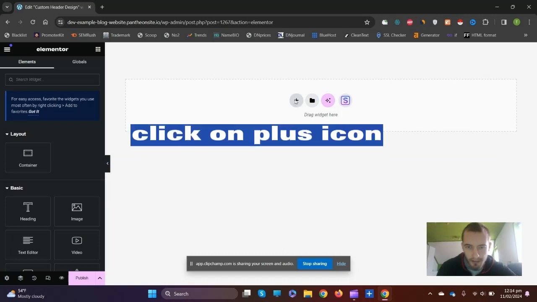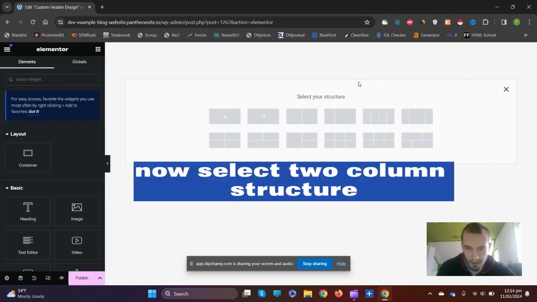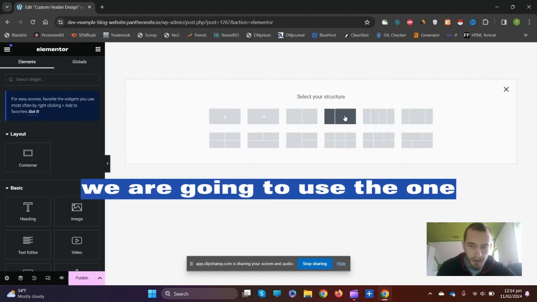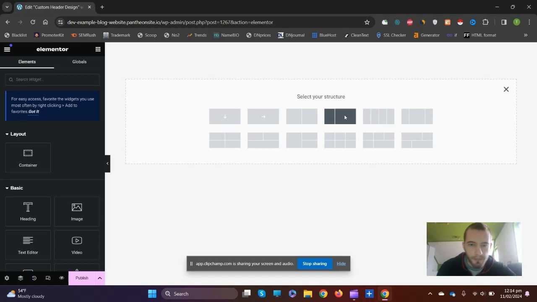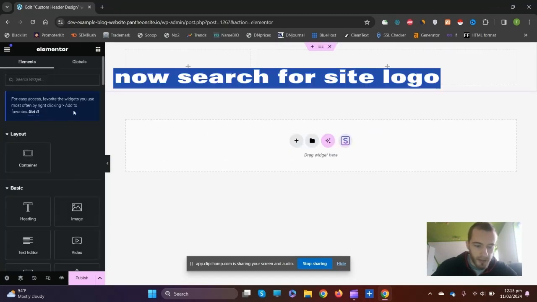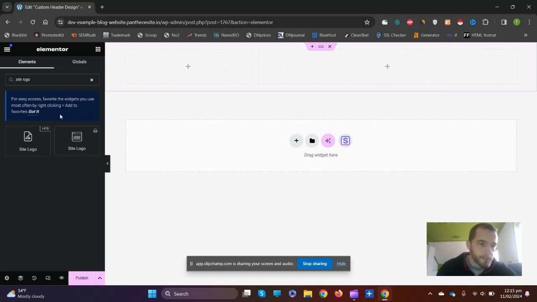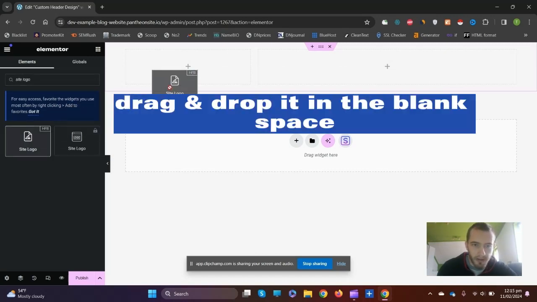Click on plus icon. Now select two column structure. We are going to use the one with the site logo on the left and on the right navigation menu. Now search for site logo. Drag and drop it in the blank space.